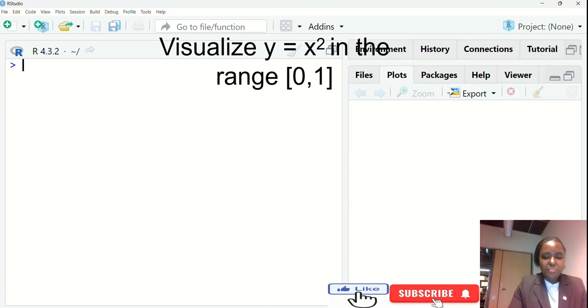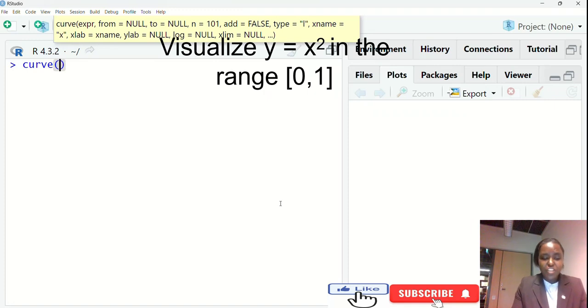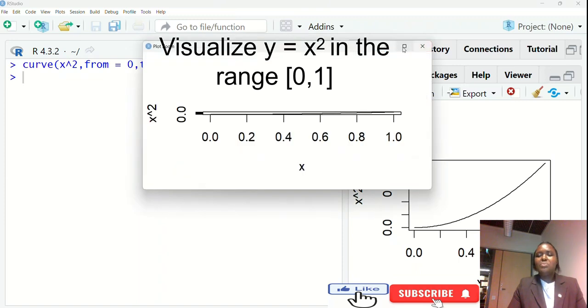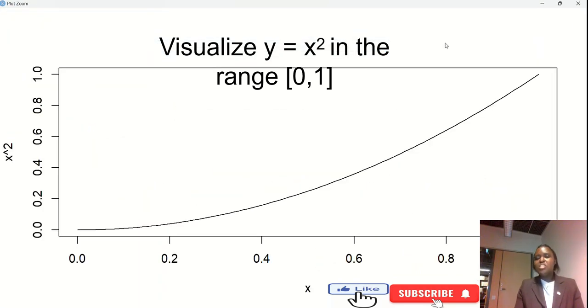You just type curve, and you write your function. The function is x power 2. And then you specify the range. You write from where, from 0, and to which number? To 1. Simple. If I click enter, I get my plot here. Then let me make it bigger so that you can see it well. Here I go. This is our plot.